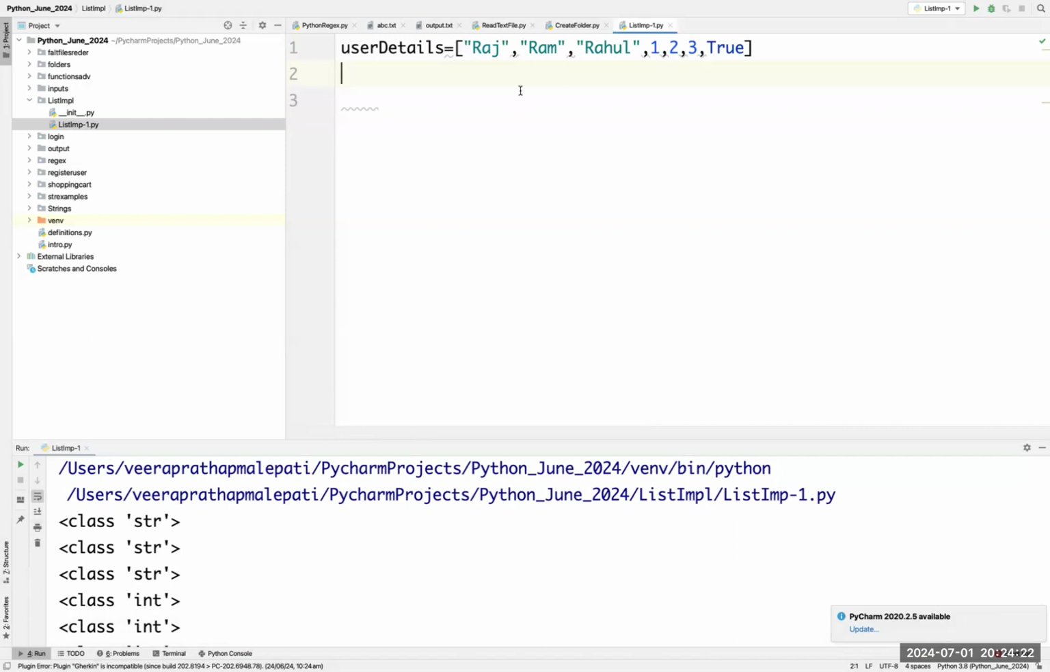So let's see this one. I already showed you how to access the elements. Any questions? No, right? Now can you tell me how can I retrieve the last element that is available in my list? How can I retrieve the last element that is available in my list? Any idea?